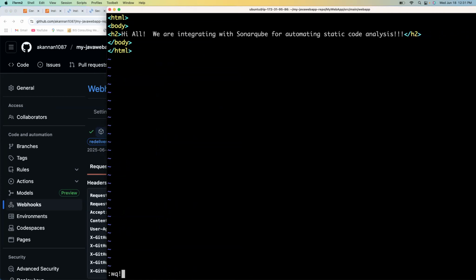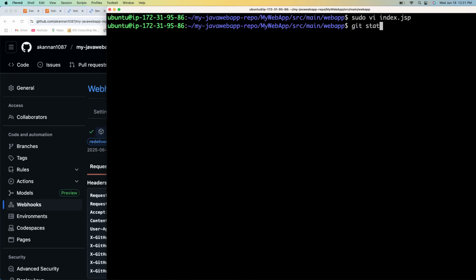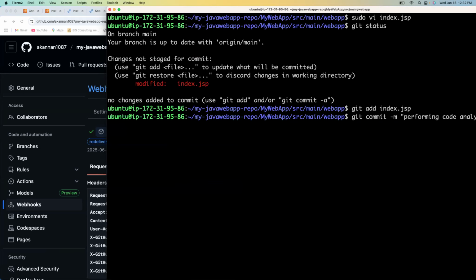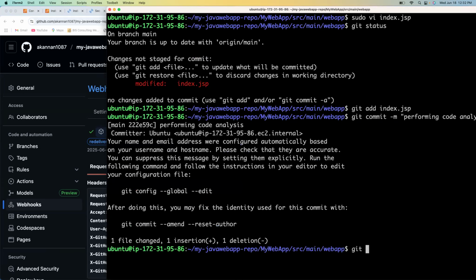So let me save this. Git status. You all know the drill, correct? Git add, and then I'm going to perform git commit and provide a commit message. I'm going to say "performing code analysis" and then git push.